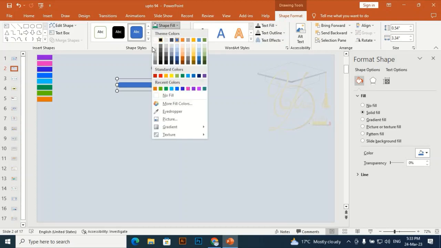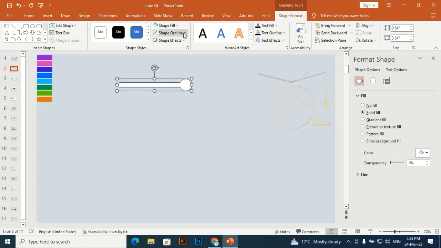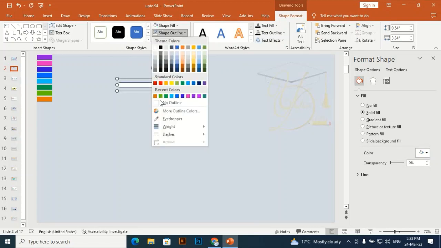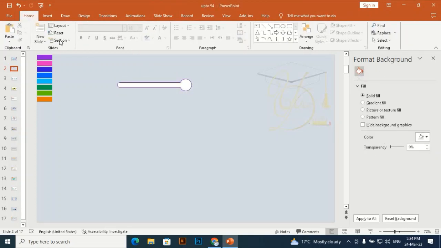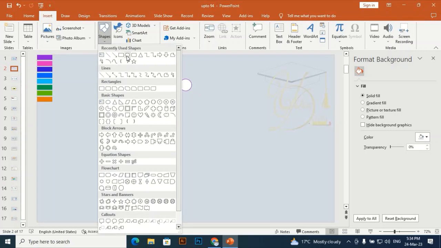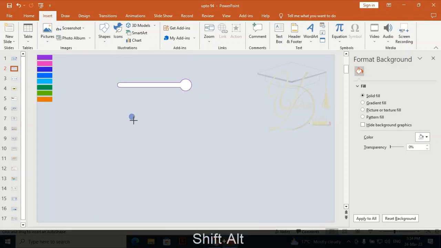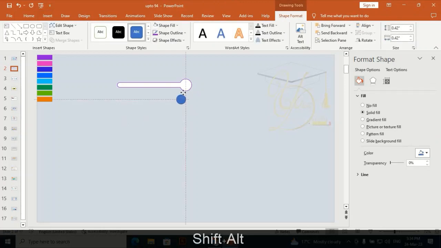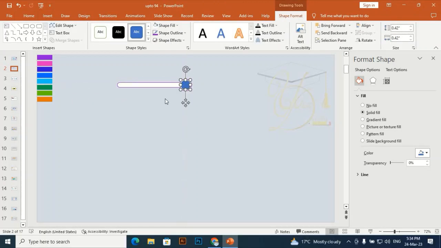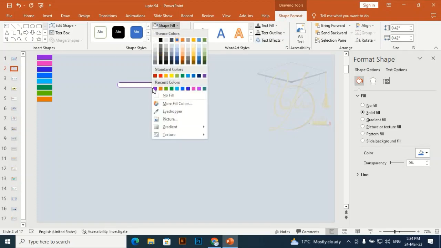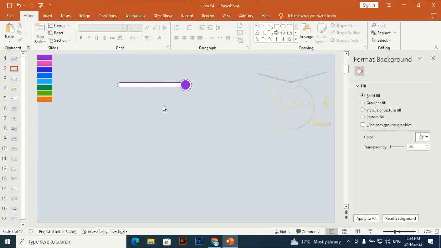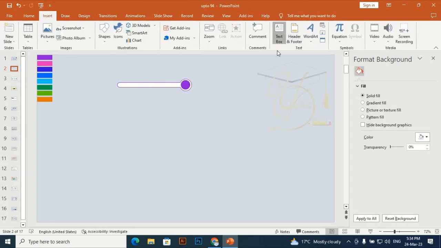Shape fill, give it some white color. And shape outline, give it through the eyedropper the first color from the color palette. Again, go to insert and take an oval shape again by holding Shift Alt and drag it and make it a little bit smaller than the first oval shape and put it here at the center of the first oval shape. Shape outline, make it no outline. From the recent color, give the first color, or through the eyedropper from the color palette.